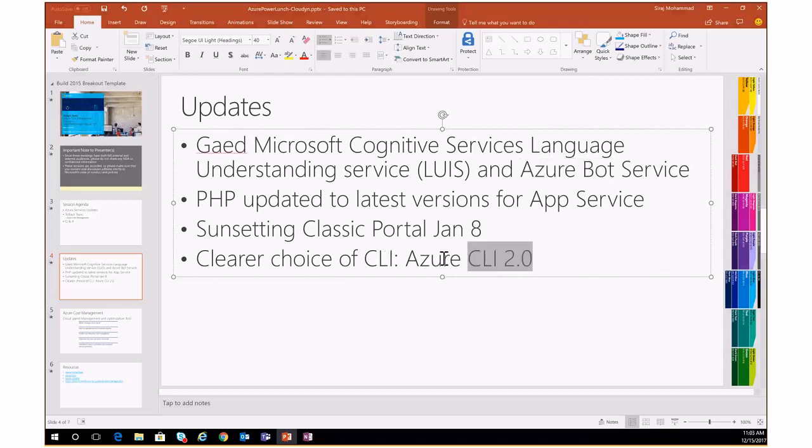Also, you all must have been confused with different versions of CLI, like CLI 1, CLI 2. Some people call it Python CLI. But going forward, we will be using Azure CLI 2 as our CLI of choice, and most of the ARM-based features will be added to CLI 2. CLI 1 will still be available, and if you want to do any kind of Azure management for Azure Classic resources, you will still be able to do that using Azure CLI 1.0.